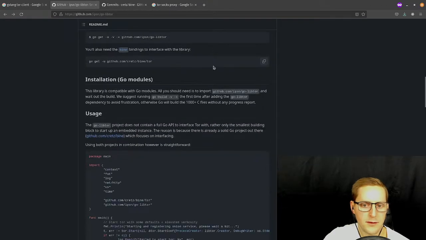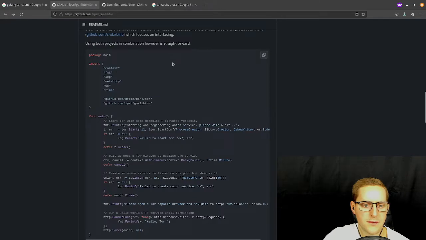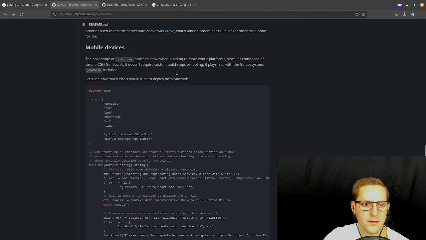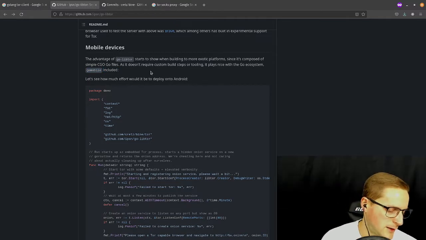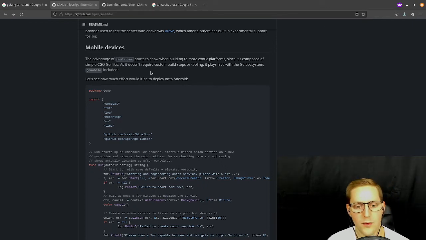And what's cool is that it actually, where does it say this? It's built to do what I want. Yeah. So it doesn't require custom build steps. It plays nice with the Go ecosystem, including Go Mobile, which is the tool to build Android and iOS libraries from Go code. And I've also played around with that.